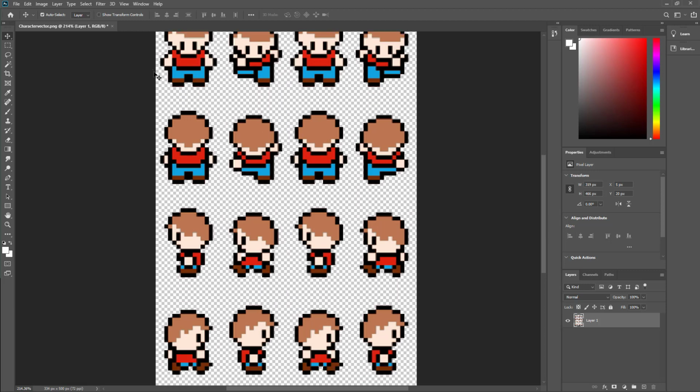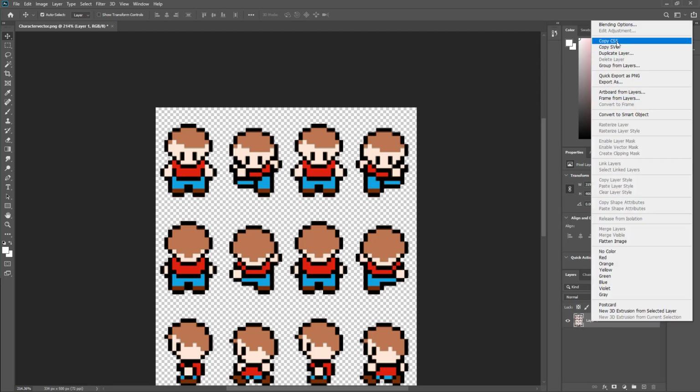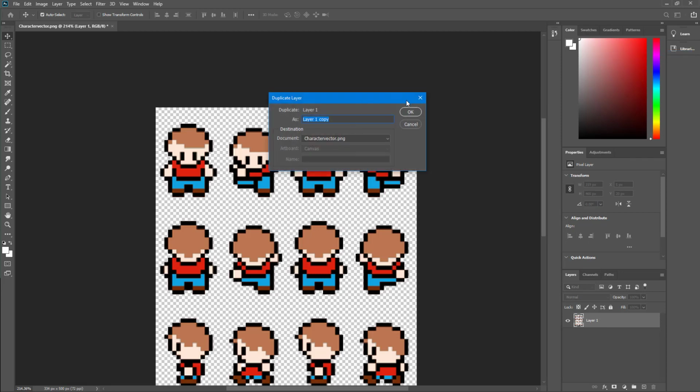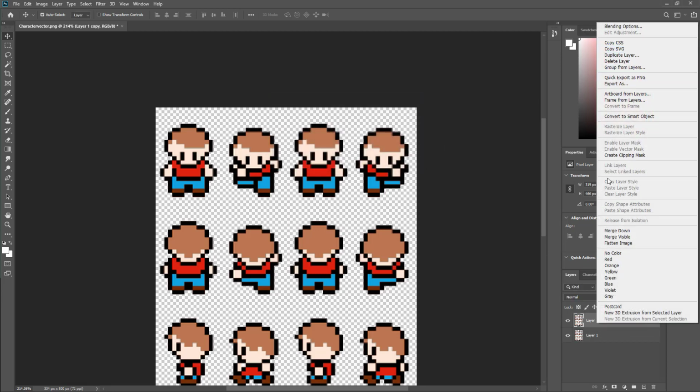If you were to search on the internet for character sprites, you'll actually find it in this format. So now I have the layer. What I'm going to do is create copies and then crop them out later. So this is my layer, as you can see. I'm going to duplicate out this layer, duplicate out that layer again.